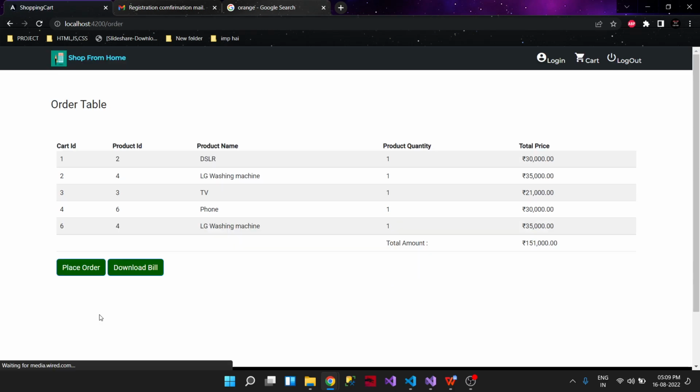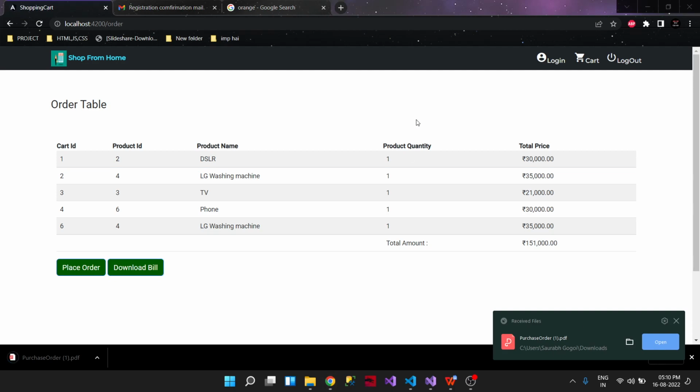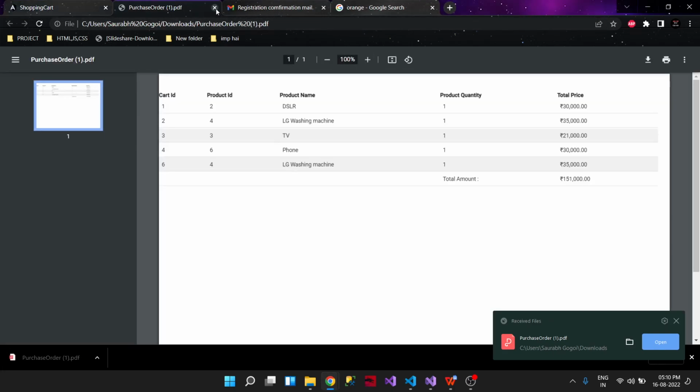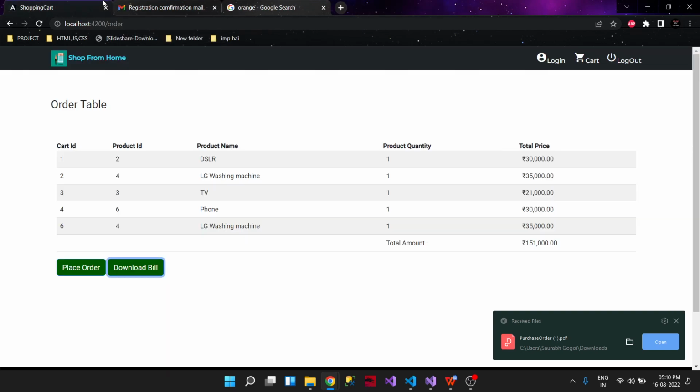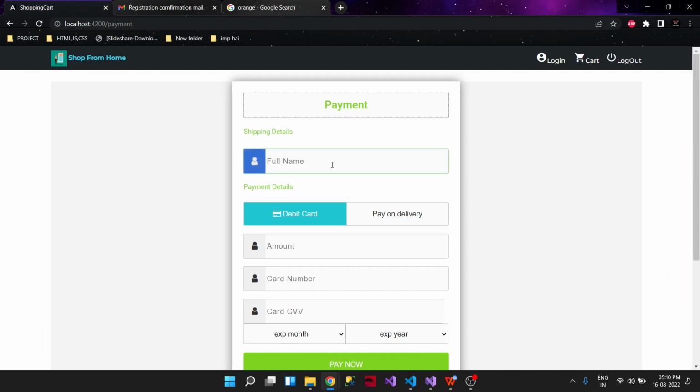If I want to confirm the order, then the user will be redirected to the order page where the total bill will be generated. I've also used the PDF generation system. So if I click on download bill, the bill will be generated, which can be downloaded by the user and can be used for further use. If I place the order, I will be redirected to the payment page. There will be two options: debit card or pay on delivery.